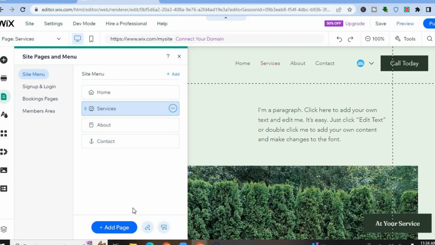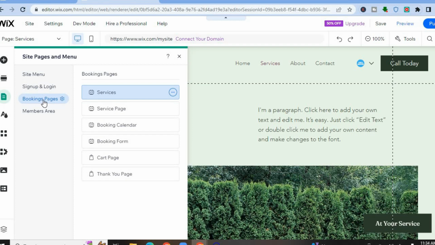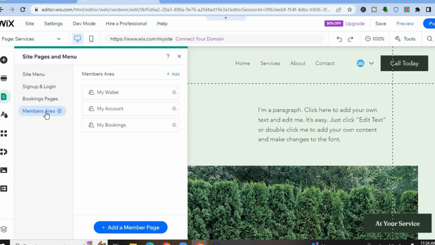If you would like to add a new page, all you have to do is tap on add page at the bottom right here. Or if you would like to add a sign up or login page, you can do that by tapping on sign up and login, and you can tap on the page right there. If you would like to edit the booking page, you can also do that, as you can see right here. Or if you would like to add a members page, you can also do that by tapping on add a member page right there.